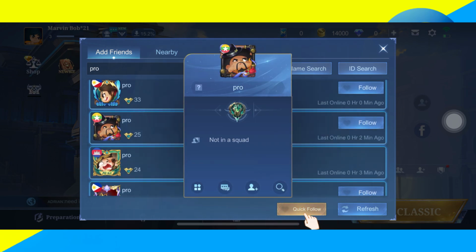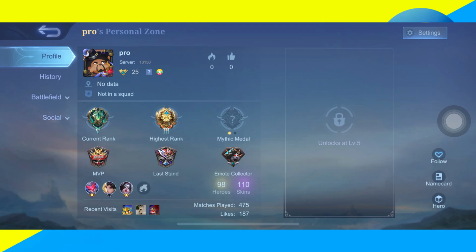This will open another menu. In that menu, you'll see a small search icon. Tap on it. Right after that, you'll be able to see your friend's server ID clearly displayed.